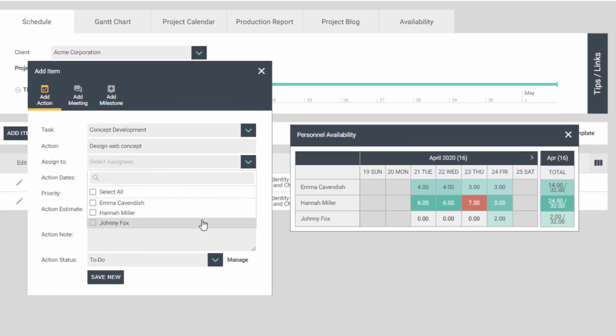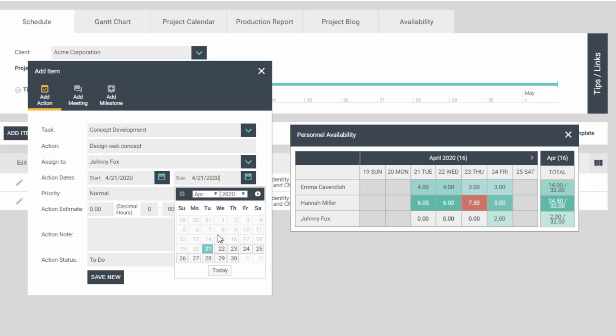Once you have selected the right person, pick your start and due dates with how long you believe the action should take. This does not have to be exact, but it is tied to availability to again give you the snapshot of the resources your team has. With that, add any final notes about the action, then click Save New.